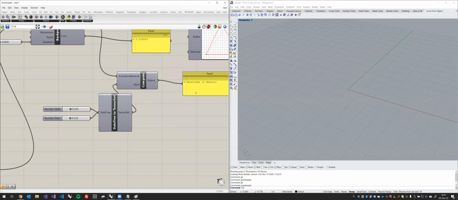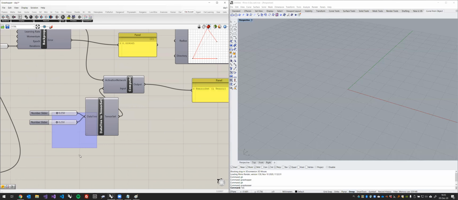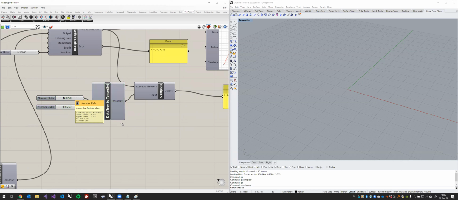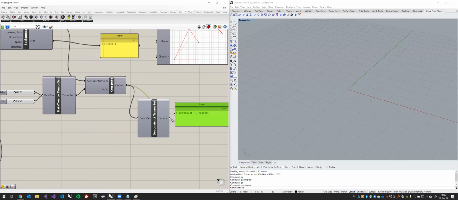Now, the thing is that the neural network never really saw this kind of input, right? In the data set, we only have zeros and ones, but I'm asking it to generate the output based on those two inputs. So the tensor set. What will it give me? What is the value of the tensor? 0.24, right? So I'll try to change it just a bit.